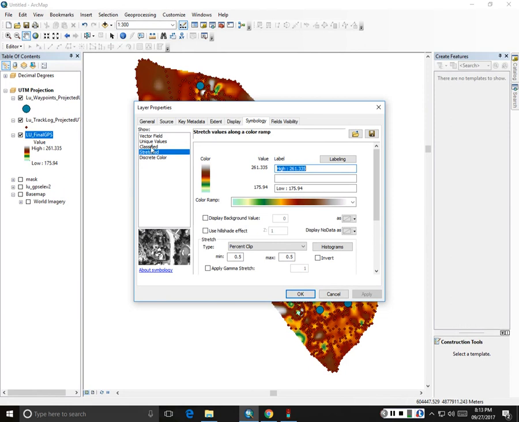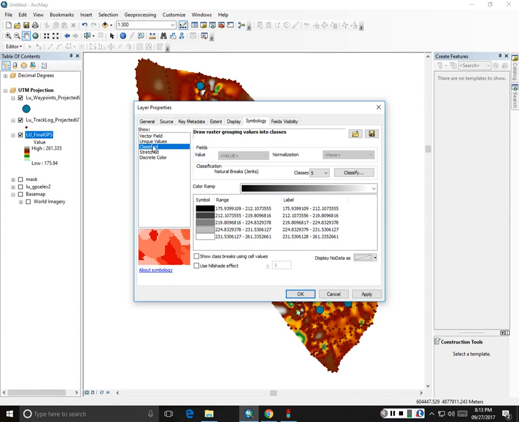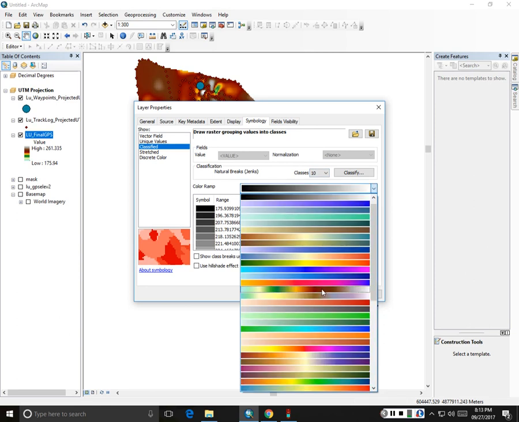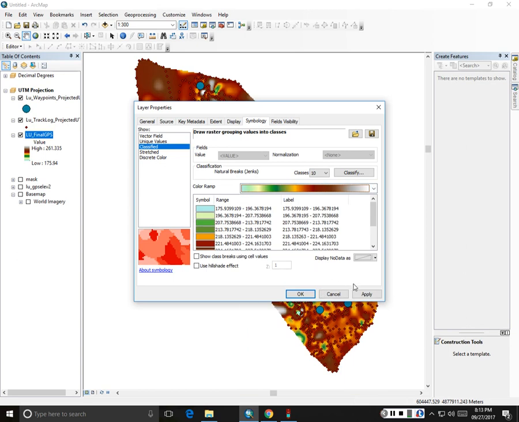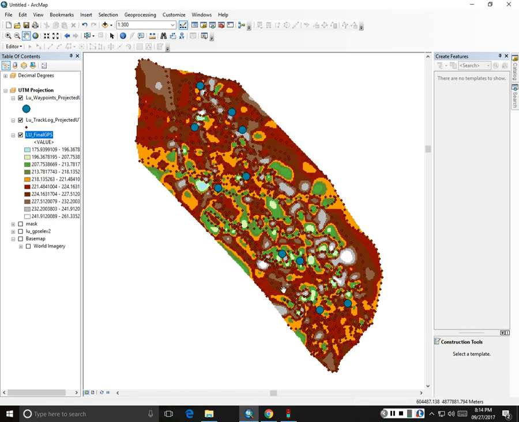So let's try that under classified. And we can add in, I don't know, 15 or 10 different classes if you want. My color ramp for elevation, I always like to use this one right here. It's more for elevations. And that sort of gives us a different way of looking at that, but it's showing us all of our areas.